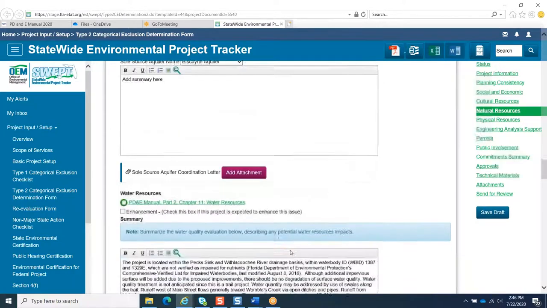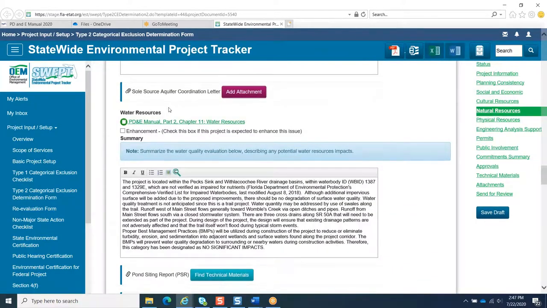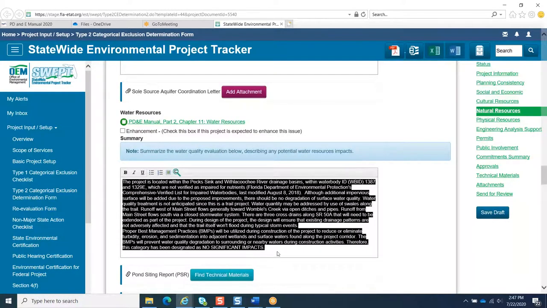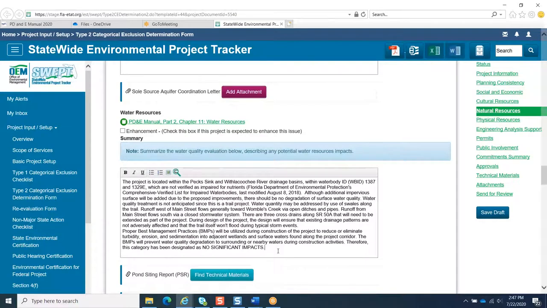In the Water Resources section, provide a short summary of the water resource involvement or impacts. This section should summarize post-construction best management practices, which will be implemented to address potential project impacts. This section should also state whether the project will meet the criteria and requirements of the stormwater and water quality criteria.